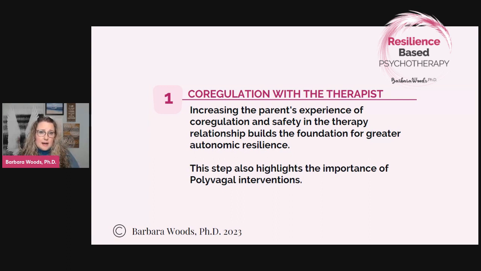So this step is the reason that polyvagal interventions are critical for treating intergenerational trauma, because we have to have that autonomic resilience in order to support co-regulation, felt safety, and attachment.